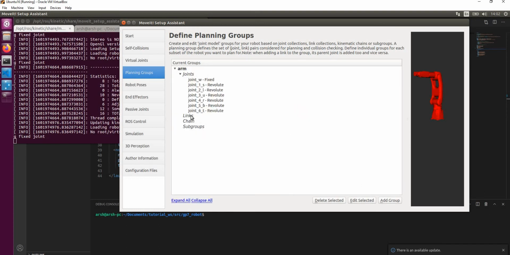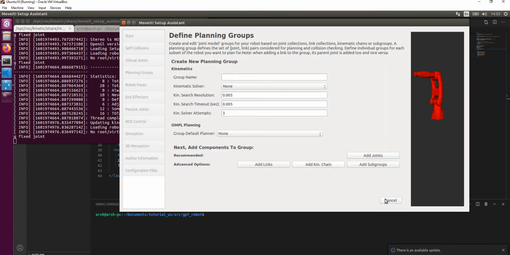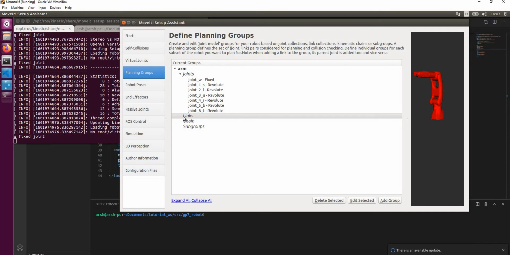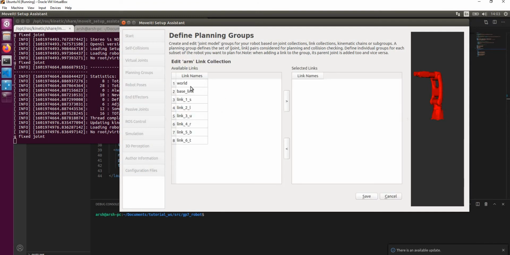Similarly, I have to select links. Actually, it's not important to select links, chains, and subgroups, but it's always good to do things properly. So select links and edit selected, and then it's basically the same. The link is, because it's a serial robot, so you select from base link to link 6.